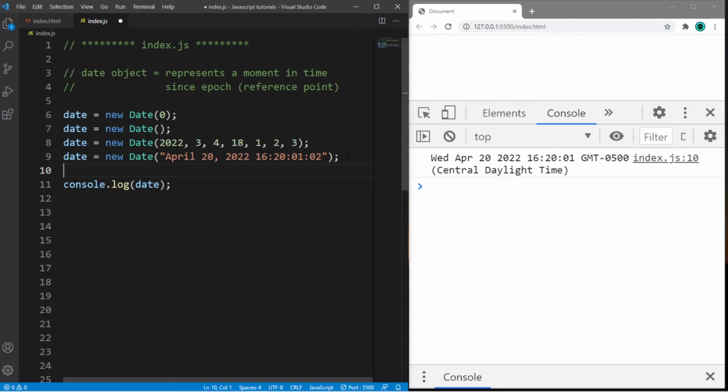So you have a couple different ways of creating a date object. You can pass in milliseconds since epoch. If you need the current time, you pass in no arguments. You can pass in up to 7 arguments beginning with the year, month, day, then hour, and so on, or a string representation of a date and or time.